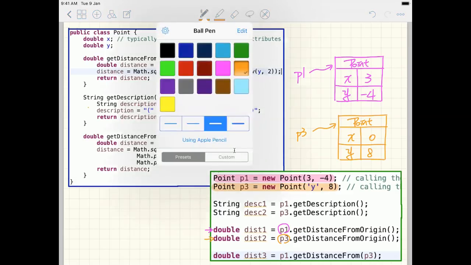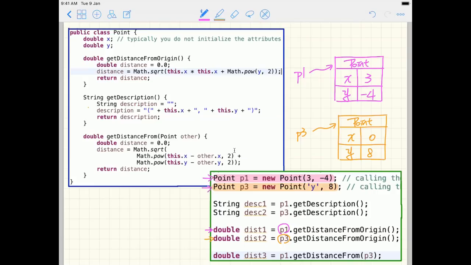Okay, so now let's see exactly what's going to happen. Assuming that we already have these two objects created, let's say the context object is P1, and we are calling getDistanceFromOrigin. So that means we are executing this block of code, where every occurrence of this is going to be replaced by the context object. In this case, the context object over here is simply P1. That means every occurrence of this is going to be replaced by P1 over here.